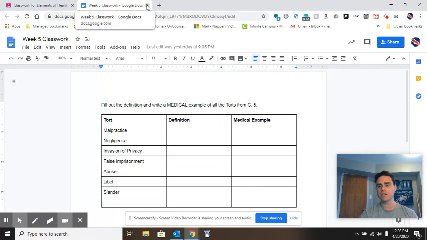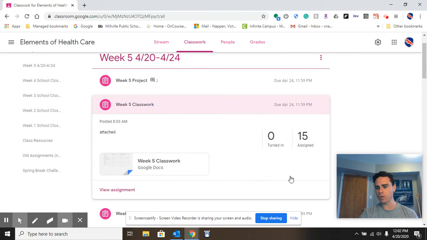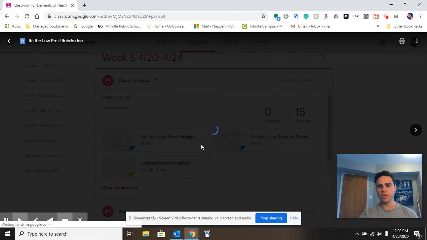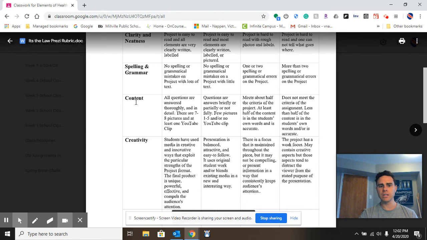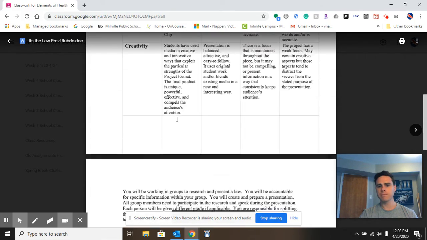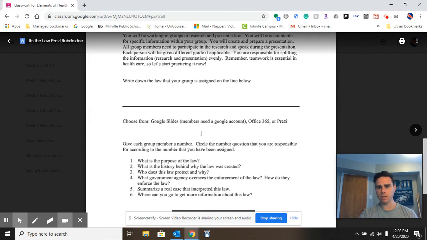All you're doing is a presentation. You do not need to record yourself presenting it or anything like that. All right, there's a rubric on there of how it's going to be graded. Right here. Clarity, neatness, spelling, grammar, content, creativity. Okay. I even re-put the Google Slides stuff in there, what needs to be on there.